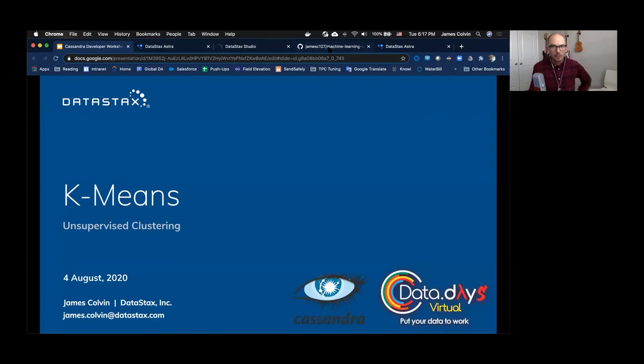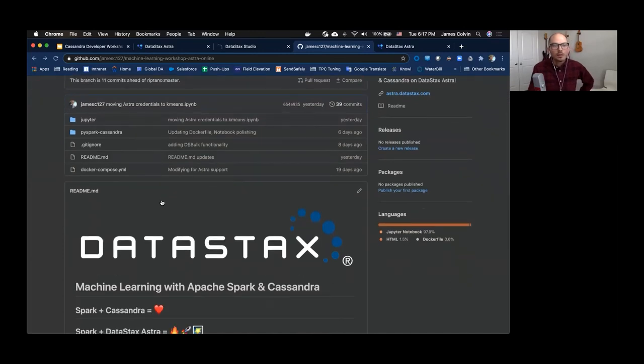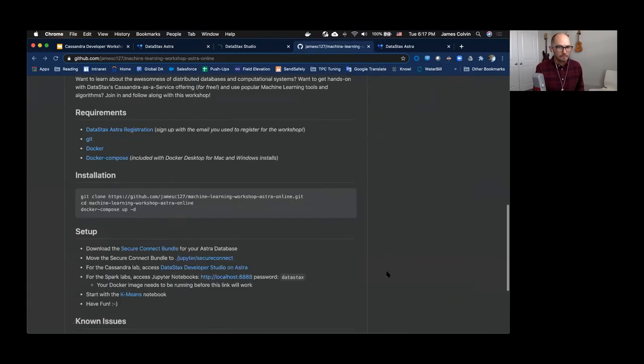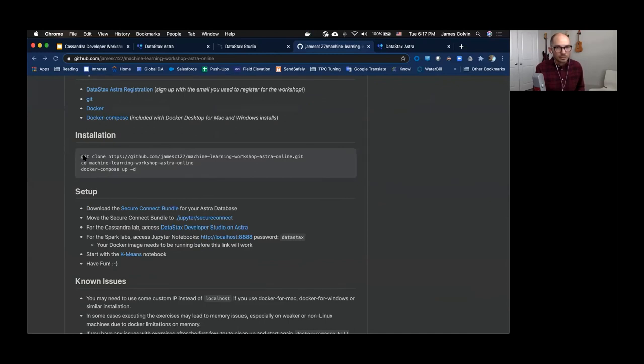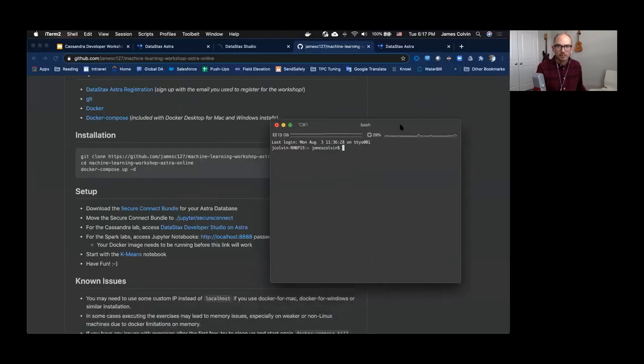What we're going to do now is spin up our Jupyter notebooks, make sure that we have the connection set to Astra, and then start stepping through it. This is the GitHub repo that hopefully you have been able to clone. Now let's make sure that you have Docker running. On my Mac, it's this little icon here. Let's go ahead and spin this thing up. I've already cloned the repo, and this is my terminal here.